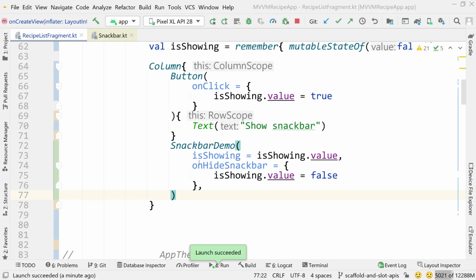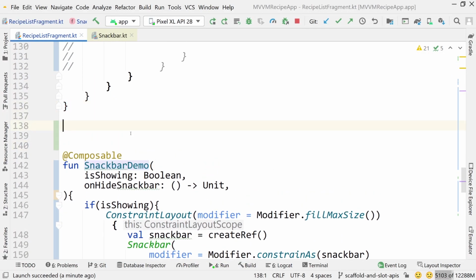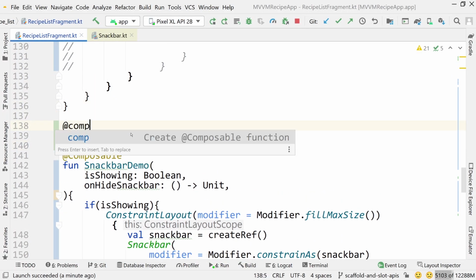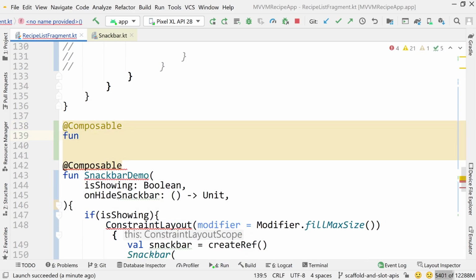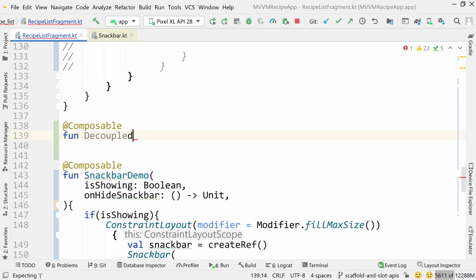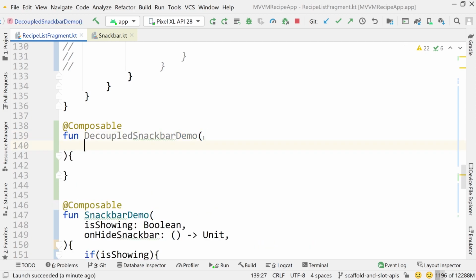Okay, so now we're going to build another demo. Scroll down to where we have our snack bar demo, and just above it, I'm going to create another composable, and we're going to decouple this snack bar and leverage some other classes that are pre-built with Compose. We're going to use something called a SnackbarHostState and a SnackbarHost. Also, I want you to know that you can later couple this to your scaffold, which will then manage your snack bar and manage the snack bar queue. So pretty cool stuff, and we're going to look at that in the next video.